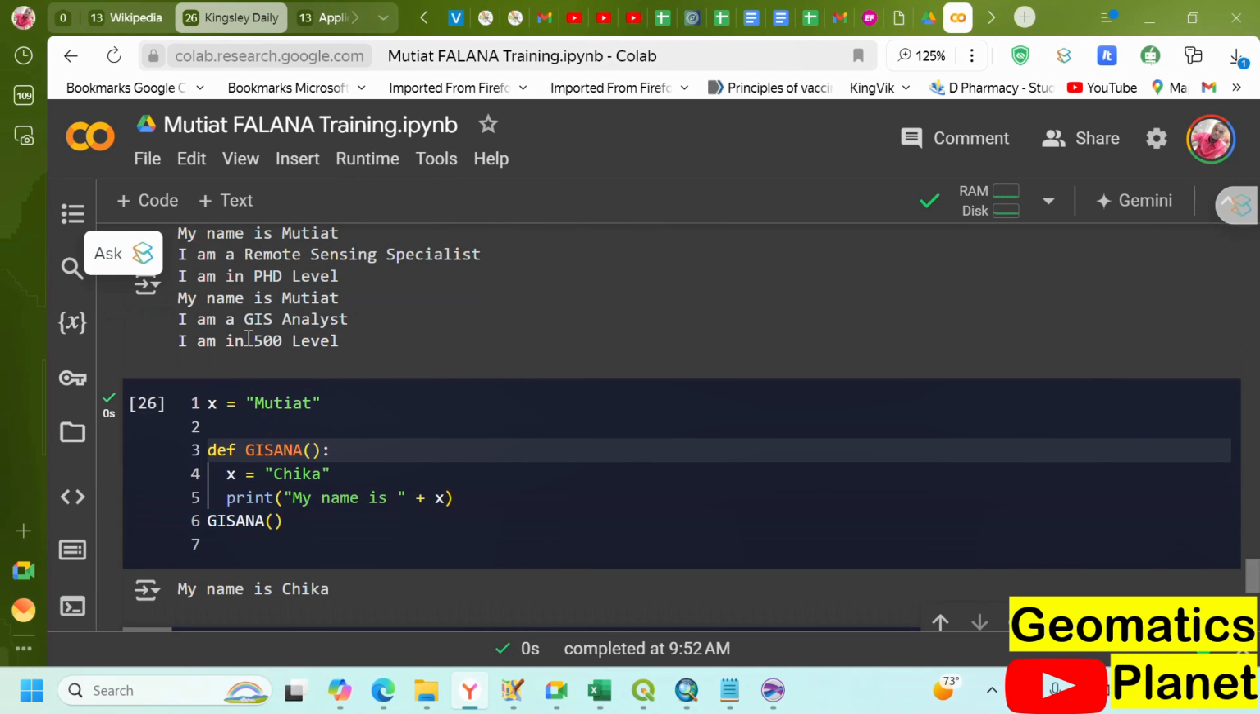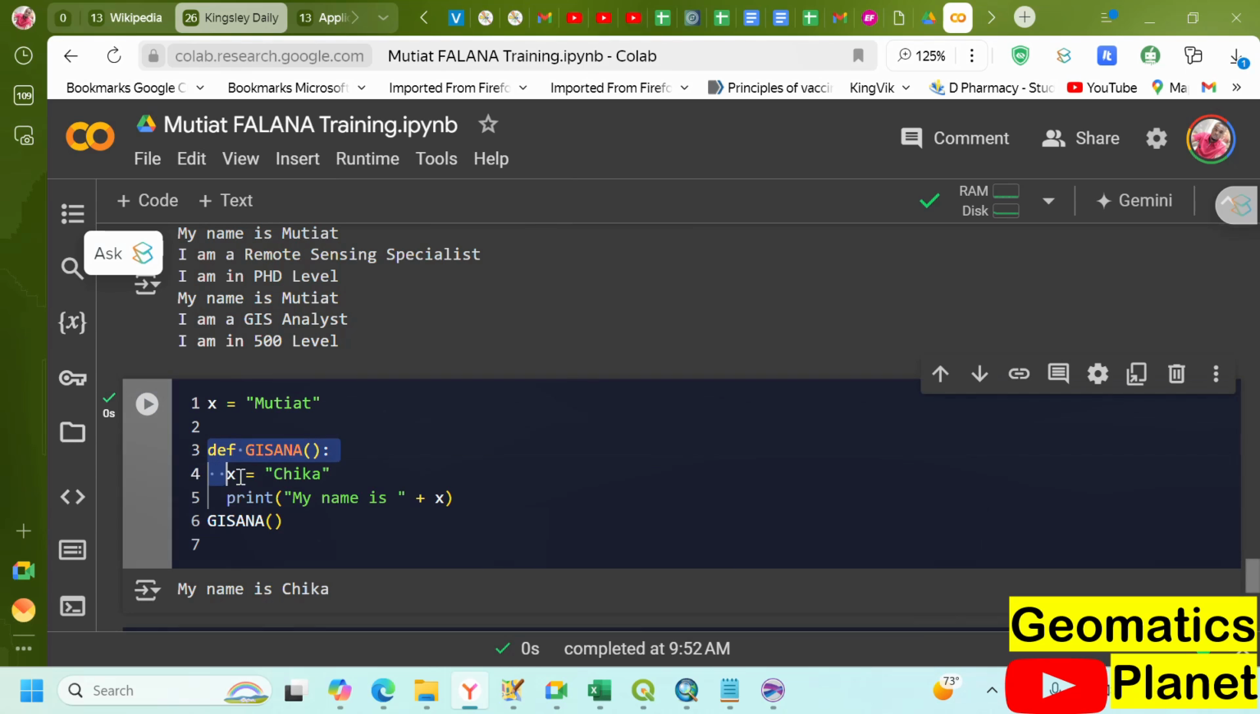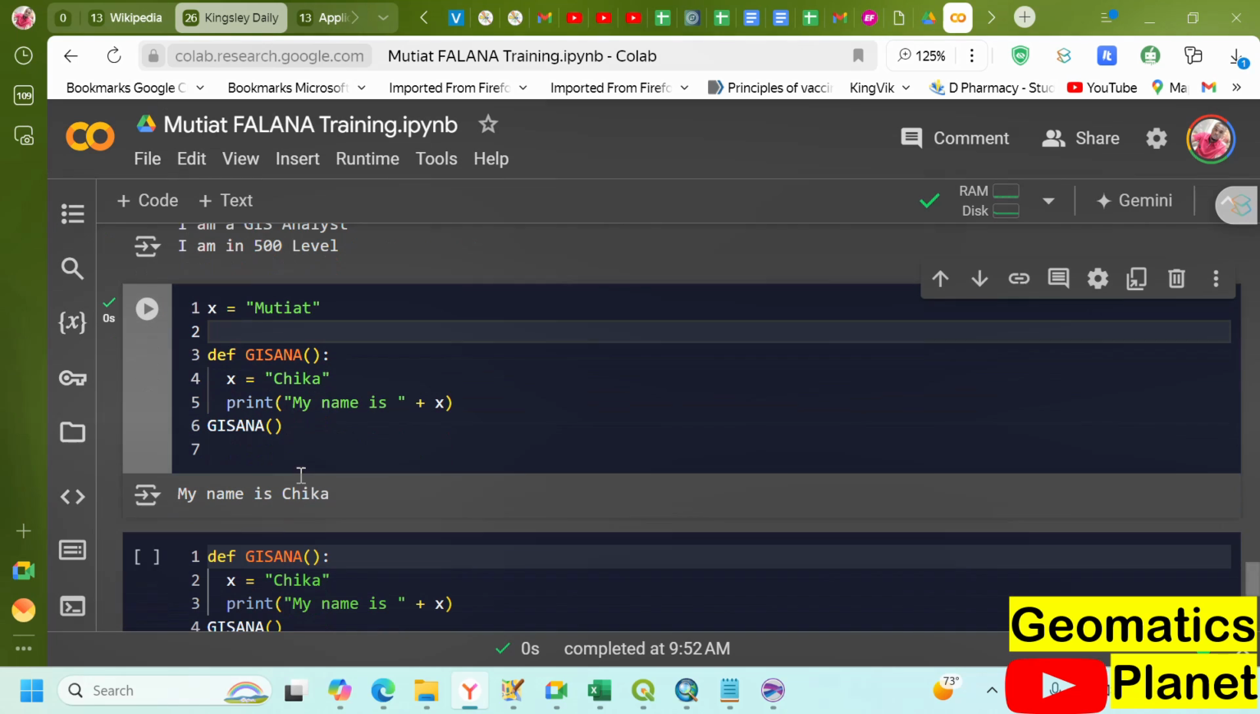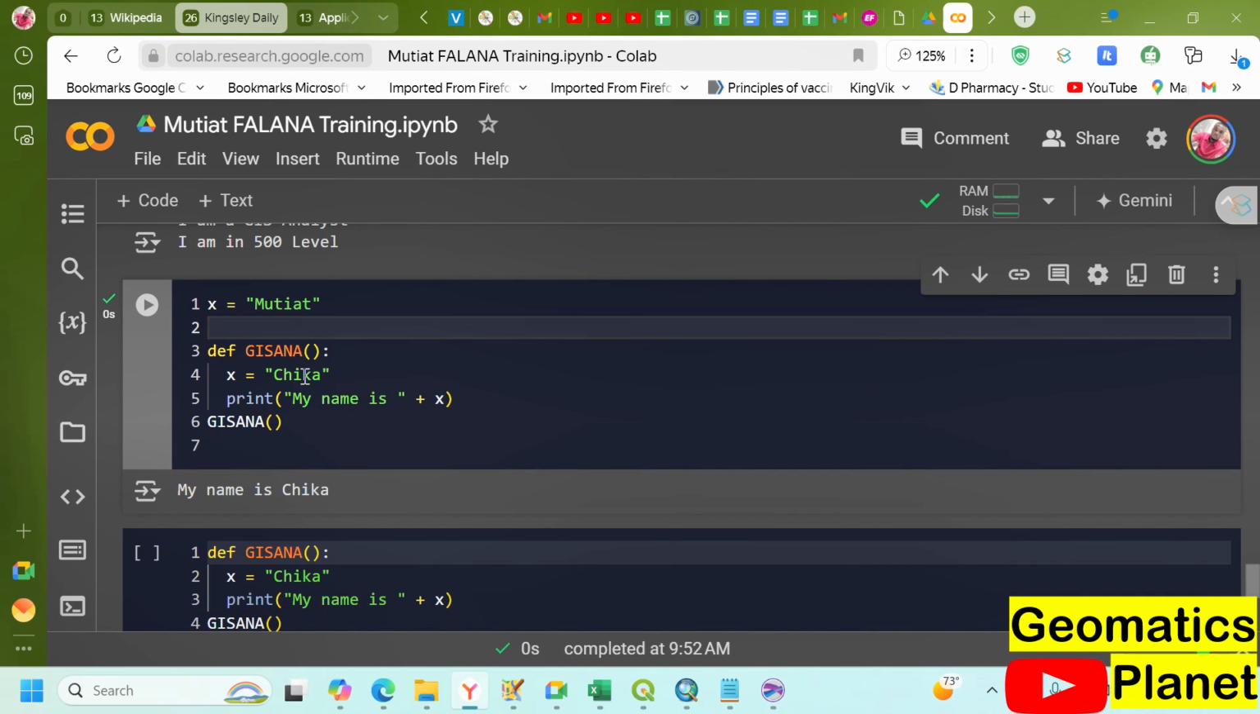I told you that the global variable has the ability to access what is inside and outside, meaning that it can. This is outside the function. This is inside the function. This x is under the function of GIS analyst, but outside here it is called x. So it has that ability of accessing both global and local. Both.